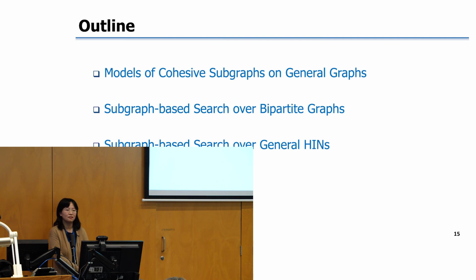Next is the outline of my talk today for the technical part. First I will introduce the models for cohesive subgraphs over homogeneous or general graphs. And then we'll see how existing works extend these cohesive subgraph models from general graphs to bipartite graphs and the more general types of heterogeneous graphs.